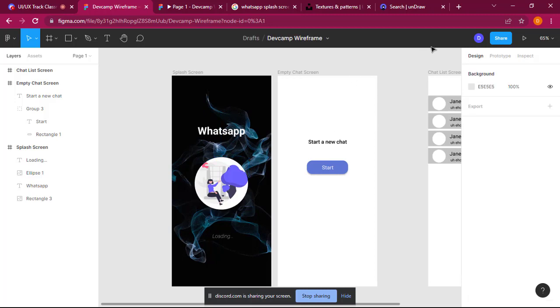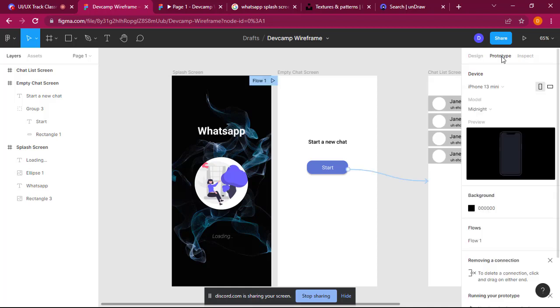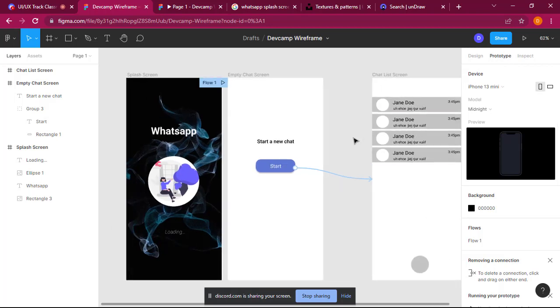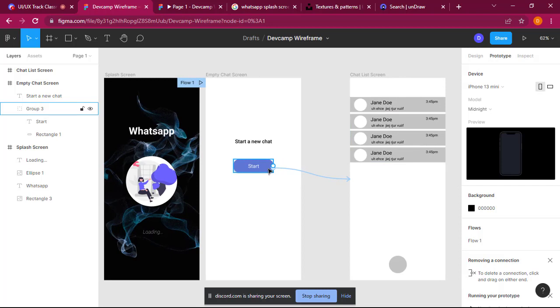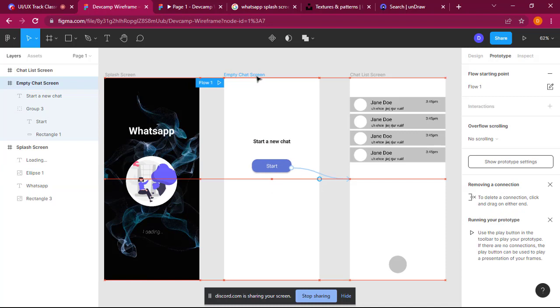So to work with interaction, we have to come to this right side here, go to prototype. As you can see, once we click prototype, it will show us the interactions that are on the page already. So presently we have this start button connecting to this screen, but we now also want to connect this to this screen. So let me move this a bit.